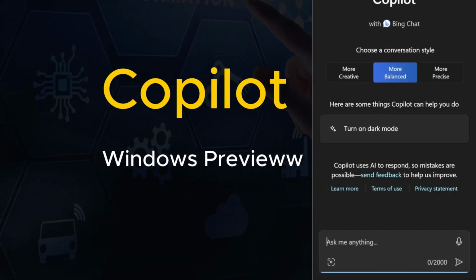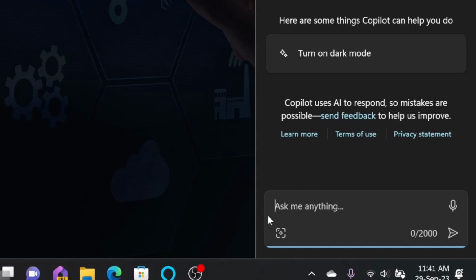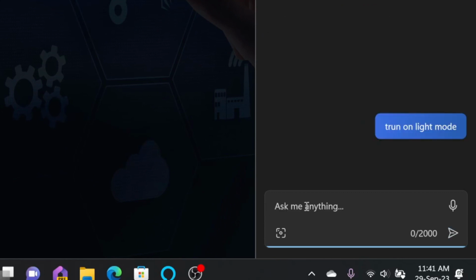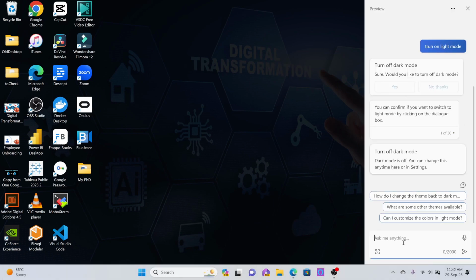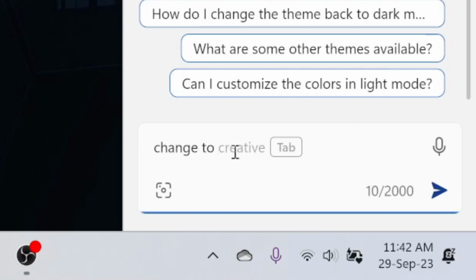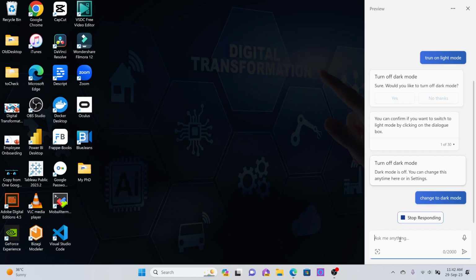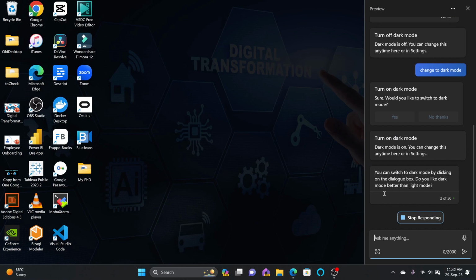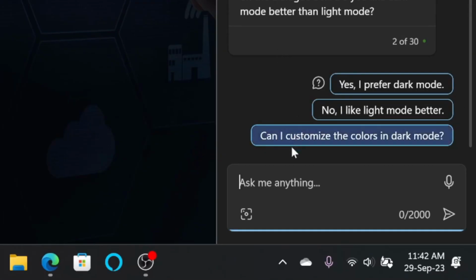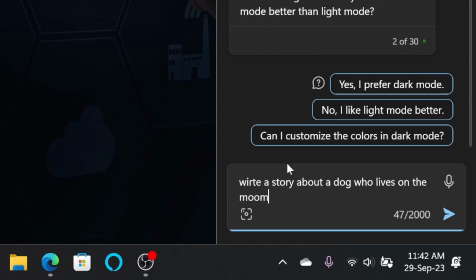I'll give you a few quick examples here. Turn on light mode. So I'm on dark mode right now, so it will turn on light mode. I can change it to dark mode. All right, it is asking for the confirmation, and here you can see it has changed. Now, if I want to use the AI capabilities of this, for example, if I'm asking, write a story about a dog who lives on the moon.